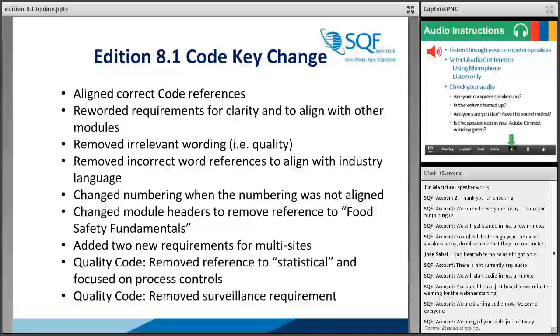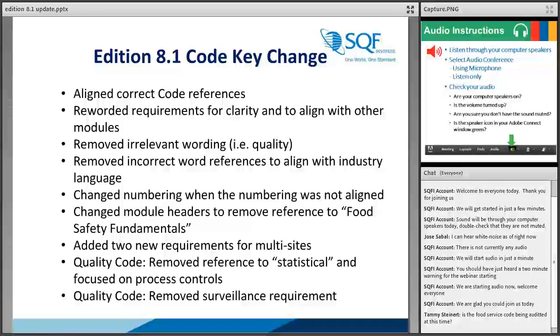So here are the overall key changes, and you'll notice that these changes are very soft. Our goal for Edition 8.1 was truly editorial, unless it was under the quality code or there were a few tweaks to multi-site. So it was editorial. It was code clarifications. It was not any numbering changes, but when the numbering was off or a code reference was off, that had to be changed. We removed irrelevant wording, like one section looked at food safety and quality, so we removed the word quality in there.